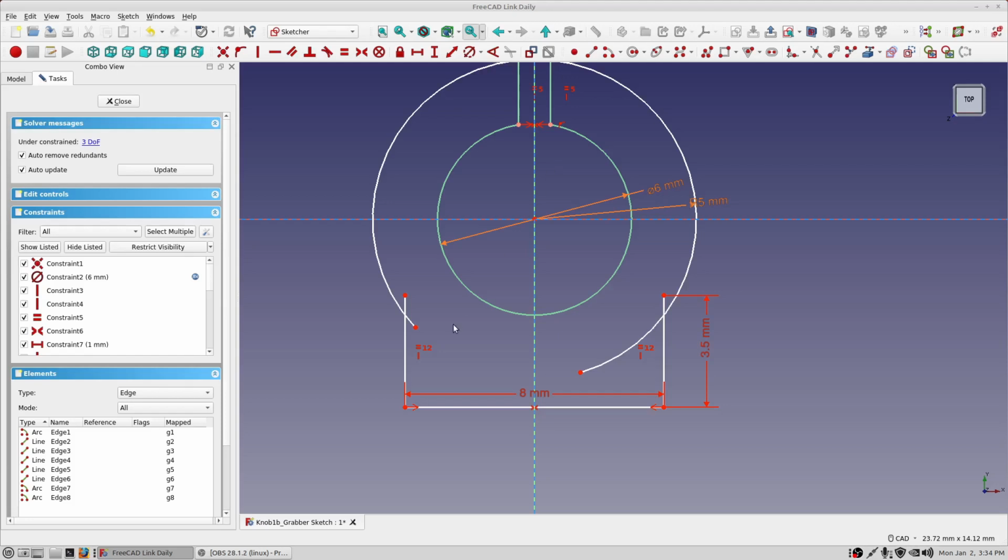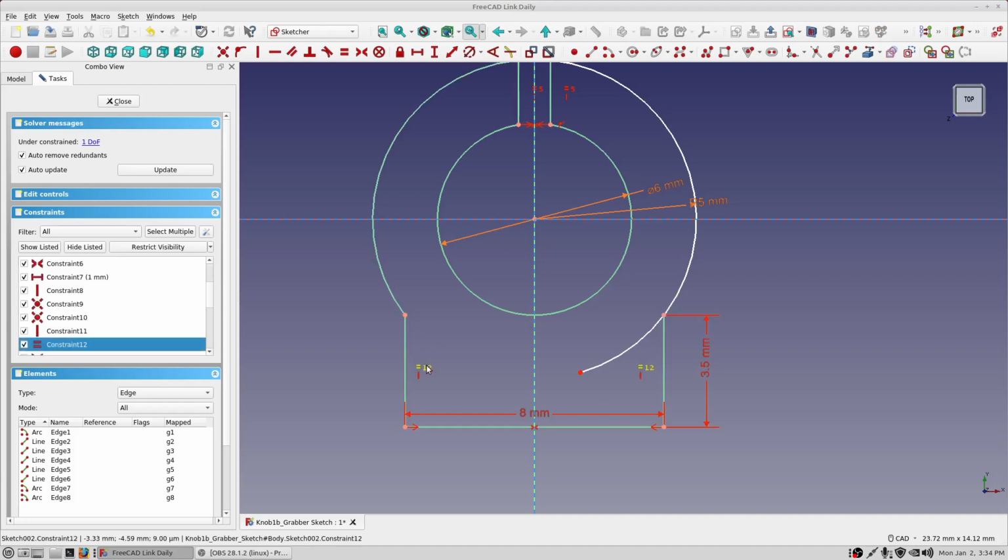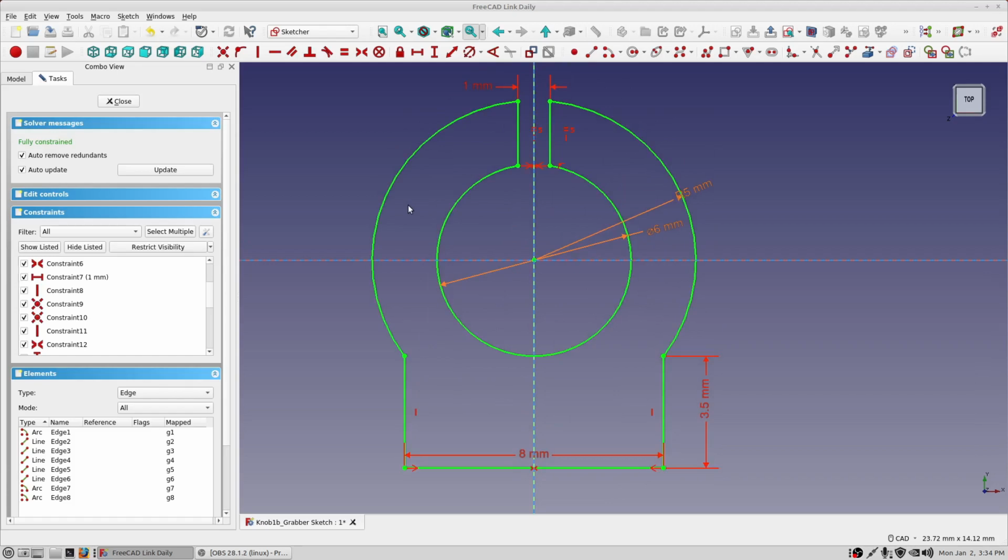So what we'll do here is we'll take this point and make that coincident. And what's important here to avoid errors is to knock out this equal constraint. We want to delete that. And then we'll go ahead and make this point and this point coincident right there. Voila, there we go. So that sketch is fully constrained.